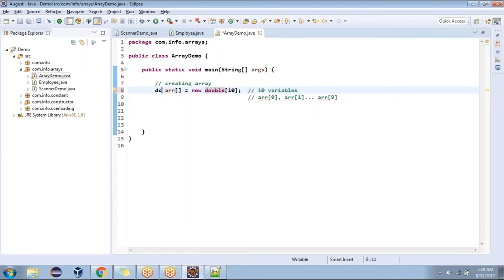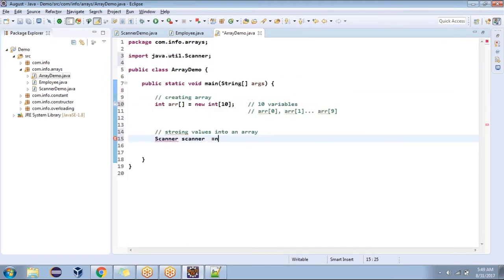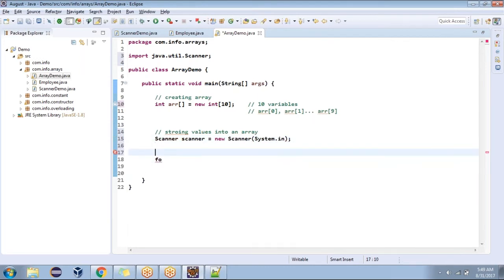Okay, that we'll see in the future also, but as of now I'm taking an integer array. Let's go: creating an array. Next, storing values into an array. Is that clear now? I'm creating the Scanner object because I want to take input dynamically. Why Scanner? Is it compulsory? To give the input through the keyboard dynamically. I want to enter the values dynamically, that's why I'm taking that. Otherwise, not required.